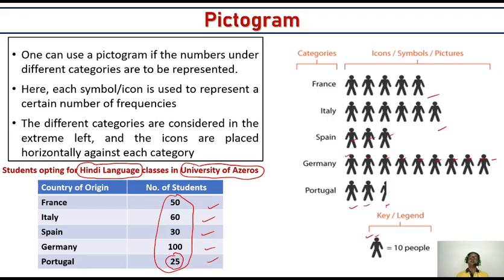So the last individual is half of the individual we are having because it represents half of the number, that is 10, that is 5. So that's why we have half. So this way we can do fractional. So these are the categories. Here they are the countries, and these are their frequencies which are represented by some icons.